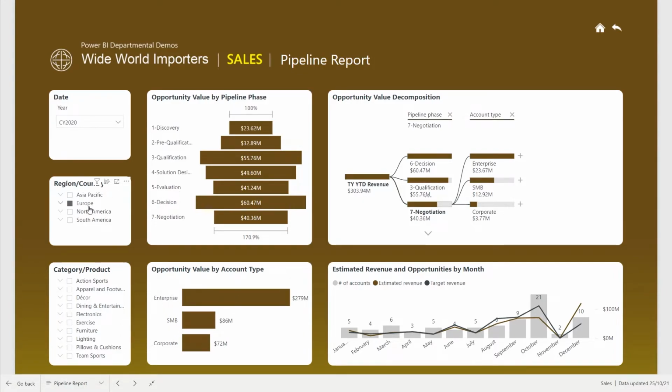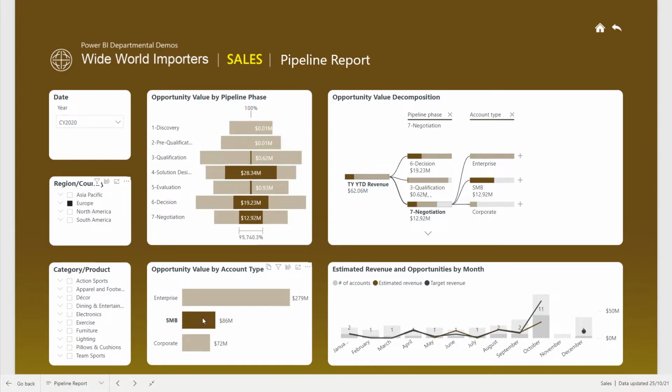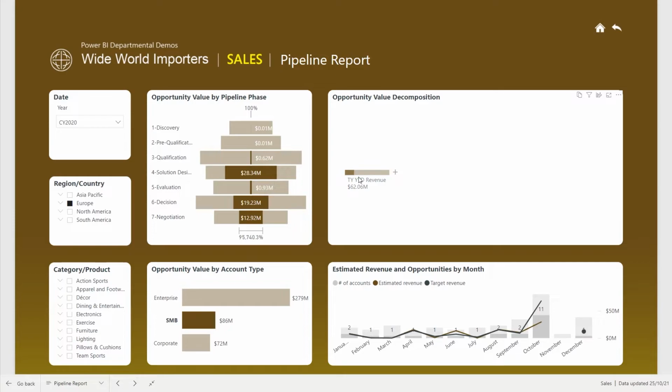And once again, even though we've filtered by Europe, if we want to know just the SMB accounts, it will then rework the data and we can see where the value is sitting in our pipeline across the different stages just for SMB. It also then reworks the decomposition tree, which happens to be one of my favorite visuals for data analytics, as it allows us to deep dive into the numbers a bit more.